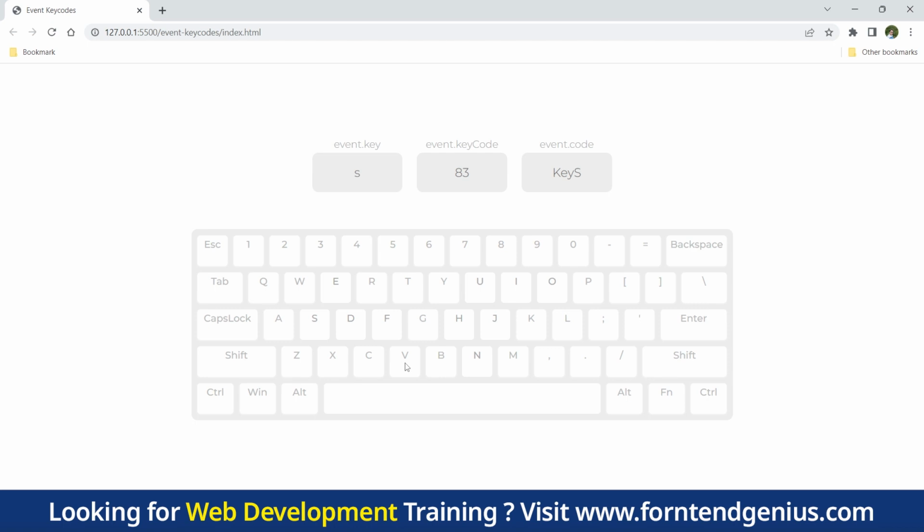Alright, let's get started, first with setting up the HTML structure, creating the necessary elements to capture user input. Then we will move on to the CSS styling, making our interface visually appealing and user friendly. Finally, we will delve into the JavaScript where the real magic happens. We will write the code that captures the key codes and displays them on screen dynamically. So guys, let's get started with our HTML code.